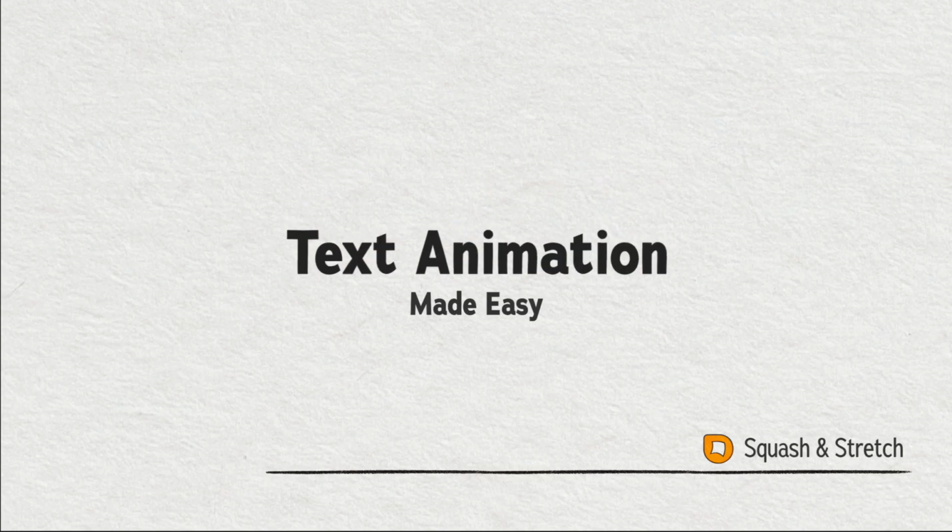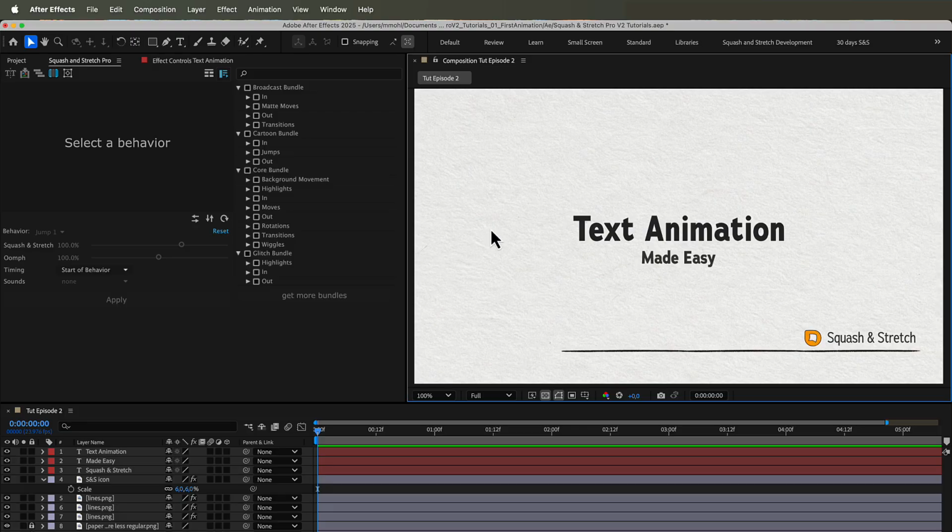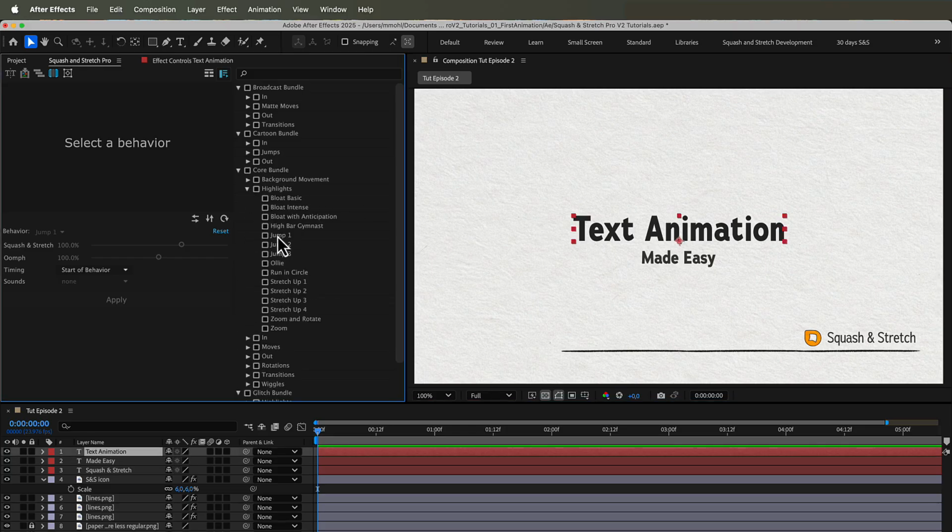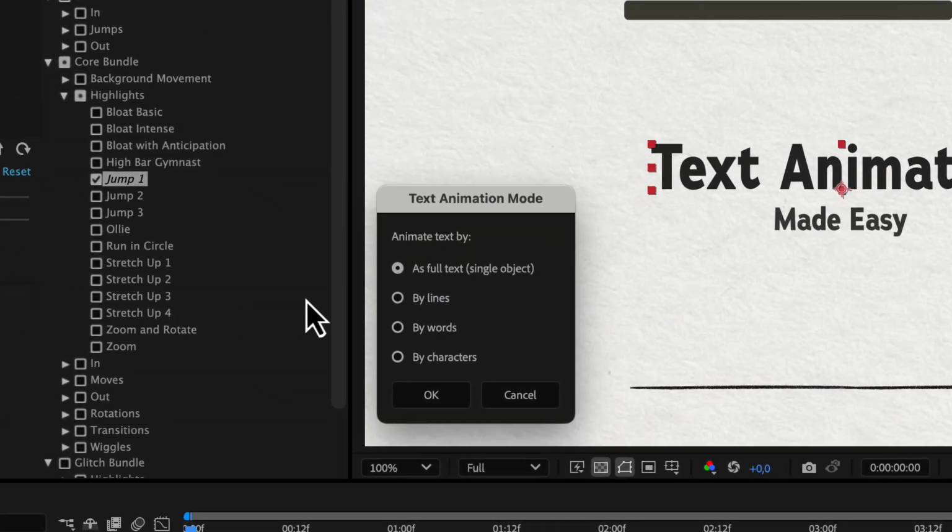Squash and stretch is a powerful tool for animating text. Let's select our title text layer and try out the jump one behavior. When we apply it, squash and stretch asks whether to animate the whole text as a single object or split it into lines, words, or characters. Let's first animate the entire text as one object.